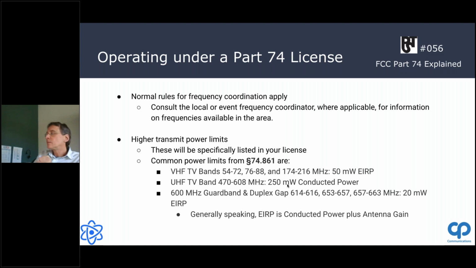Ike wants to know, I don't have STL band on my license. Should I get that added? That depends. Is he talking about his FCC license? Yes, FCC license. Yes, he should definitely get, especially since the kind of work Ike does, he should absolutely get 944 to 960 added to his license.